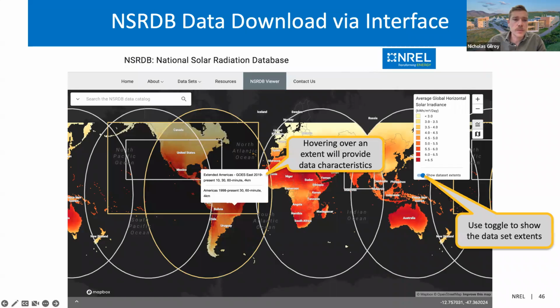So let me provide a brief orientation. We've simplified the view to show a single layer of data. And to provide additional context, we've added the extents of the models from which the data is derived. Hovering over an extent will provide the data characteristics, including the model's name and temporal range of data available.